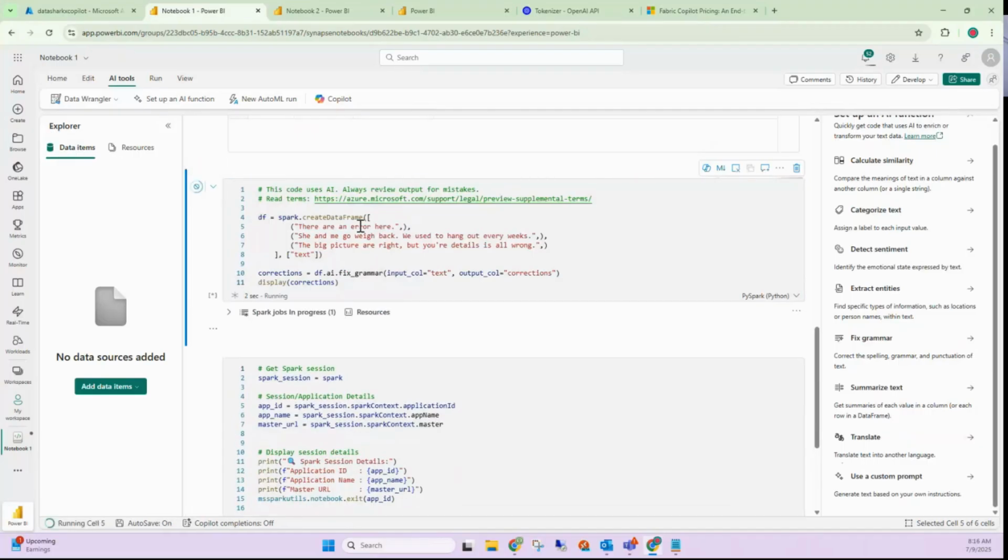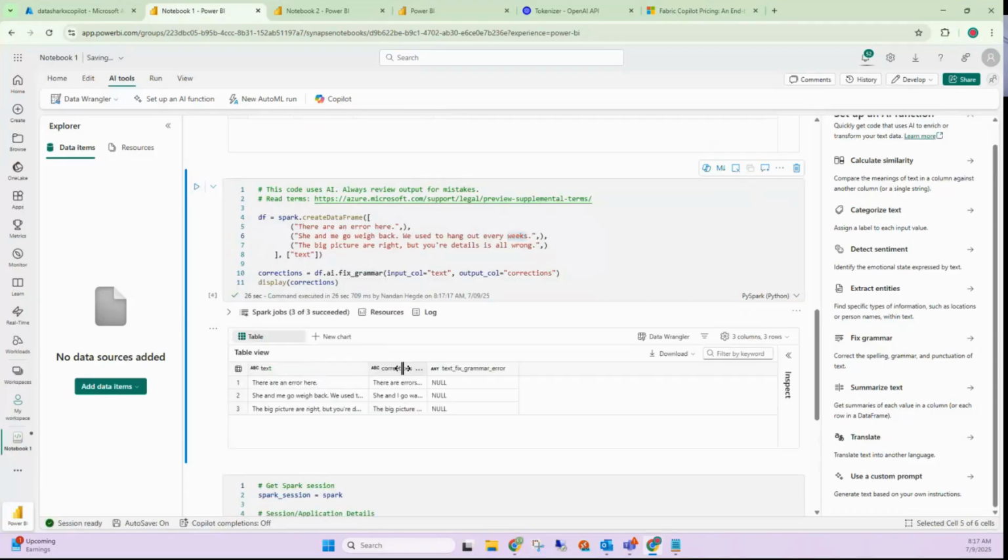So there are an error here. It should map to there might be an error here or there is an error here. She and me go way back. We used to hang out every weeks. It should be every week. And she and I. There are an error here.